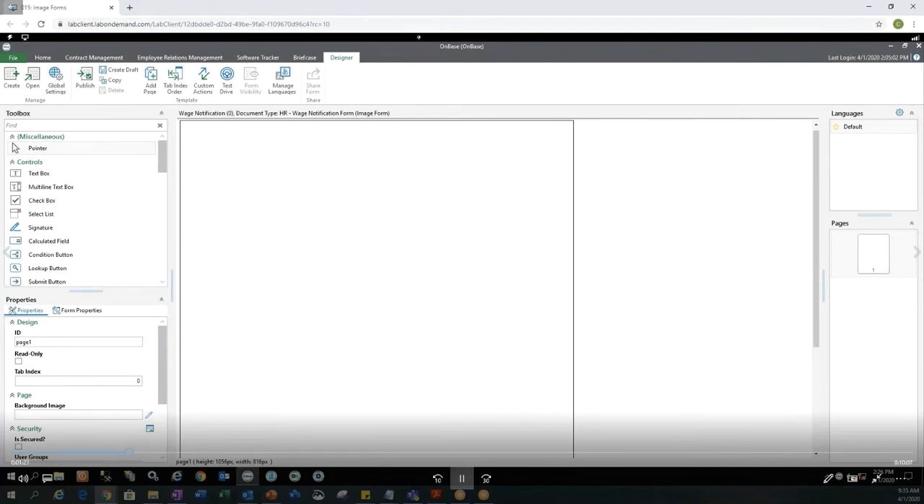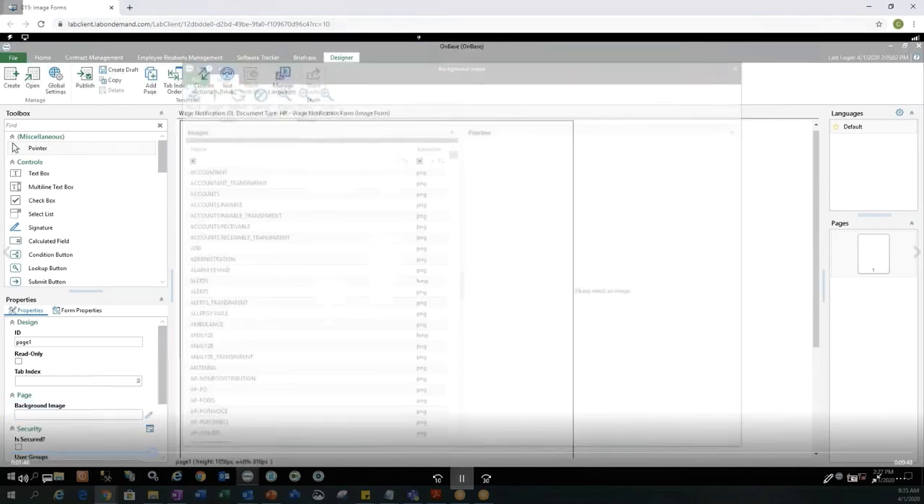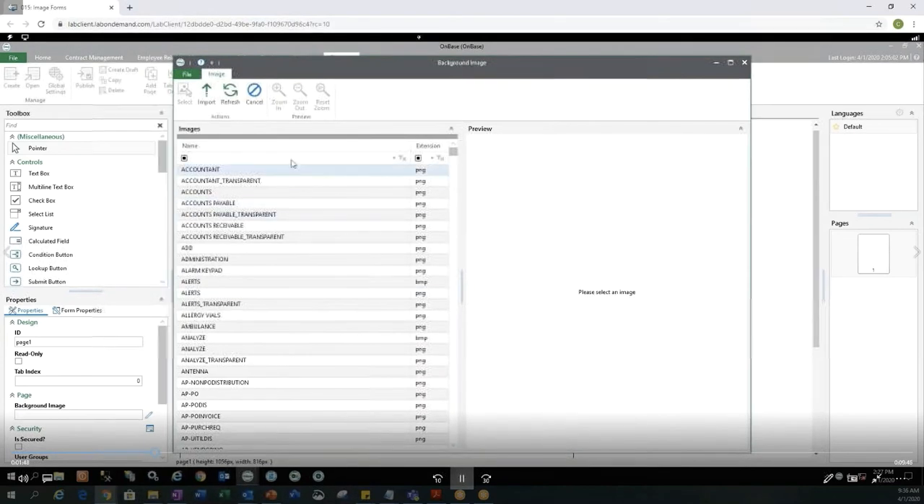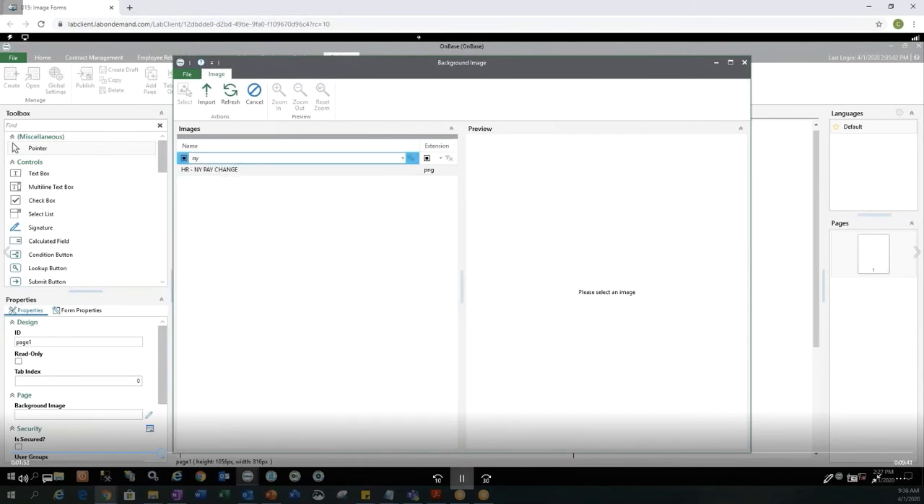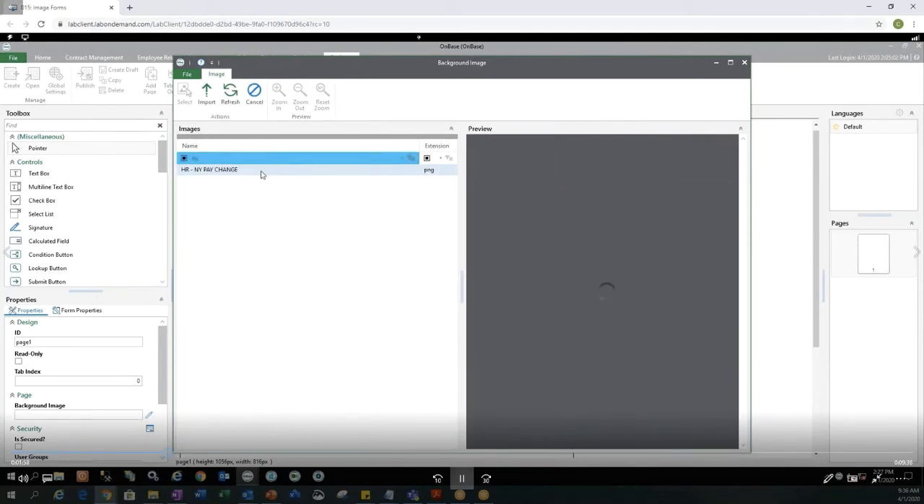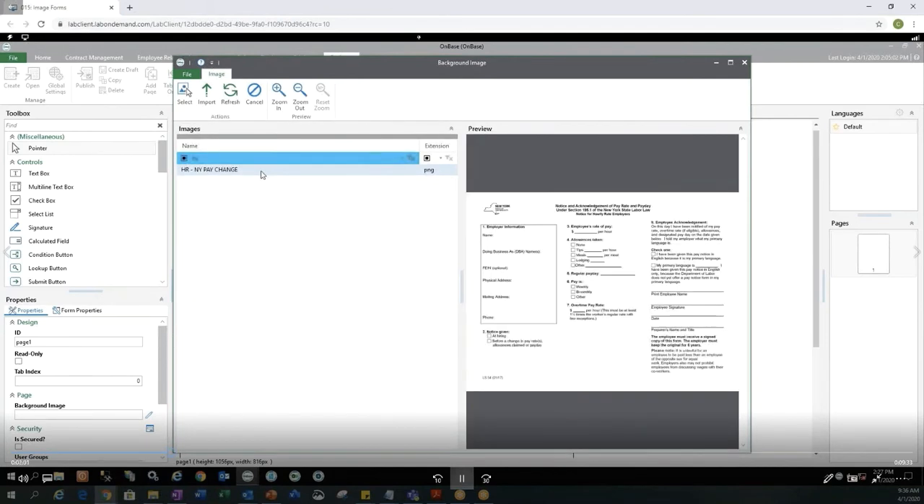So the first thing we need to do is select our background image for our image form. So we would go to the pencil over here on the left-hand side to find the image that we've already uploaded into our client. I can scroll through the list of any images I already have, or I can type in a particular image if I remember what I called it. So I'm going to look for the NY pay change. There is a preview window on the right-hand side of the screen. So that's the form I want to use.